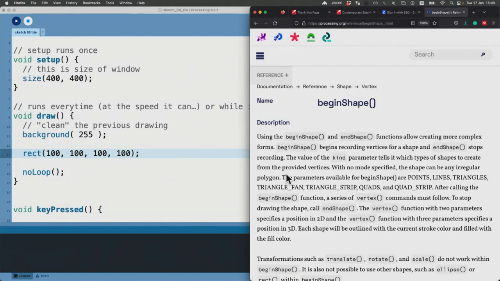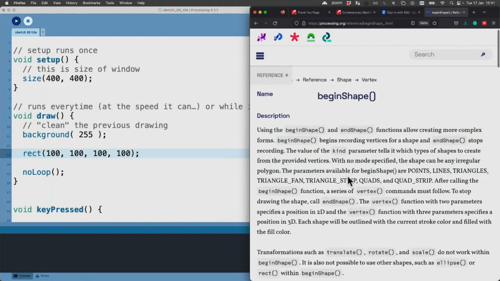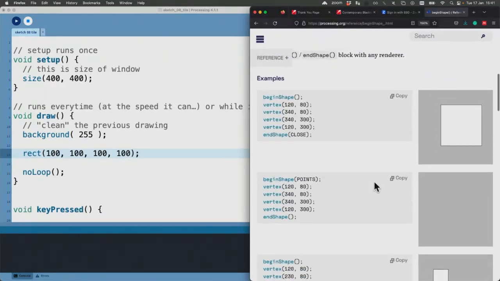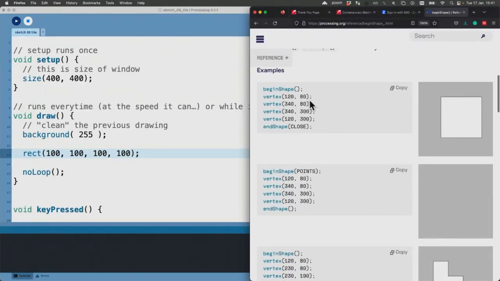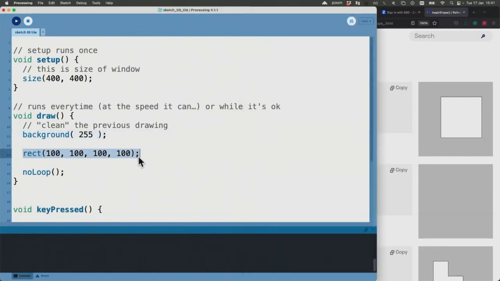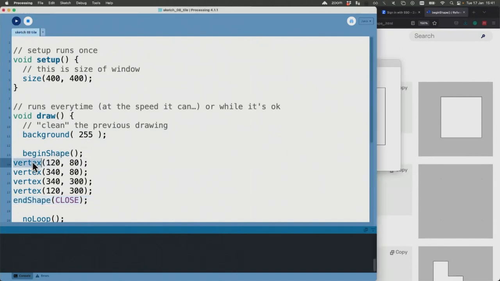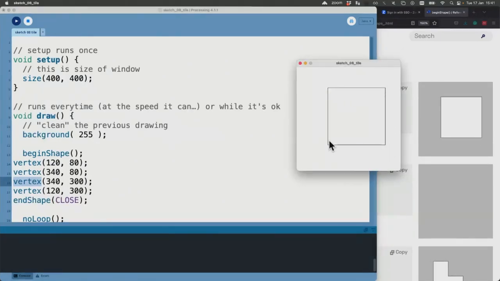Shape is like polygons. We can draw as many shapes as we want. Again, I'm too lazy to read this, but I encourage you to read. You have to start using begin shape and then use end shape, and then you can do points, lines, triangles. I'm already tired. I go by visually. If I want to do a rectangle, I do this. Okay, I can copy this. Copy. Paste. Okay, rectangle. Begin shape, vertex, point, vertex, point. 4 points and then close. Okay, pretty straightforward. 1, 2, 3, 4 points, close.